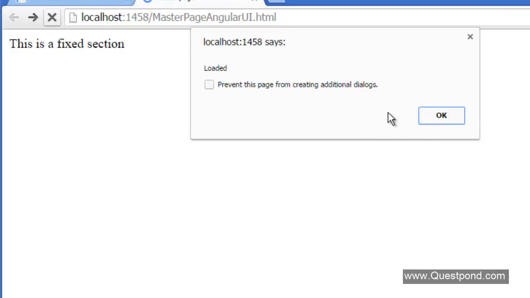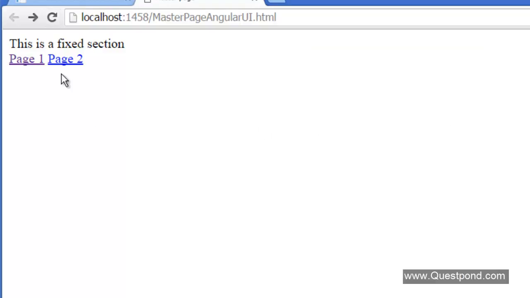So there our application is running, and you can see that the alert has executed because this is the first time the page is loading, right? Now you can see that we have two URLs. This page 1 uses the states for navigation, while page 2 uses the URL. So when I click on page 1, you can see that it is loading page 1. When I click on page 2, it is loading page 2. And also you can see that the alert is not seen. So that means that the single page application concept is working perfectly nice.